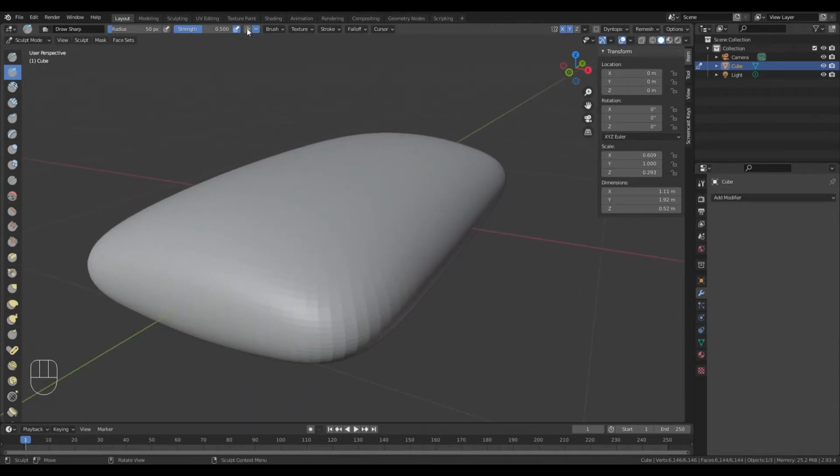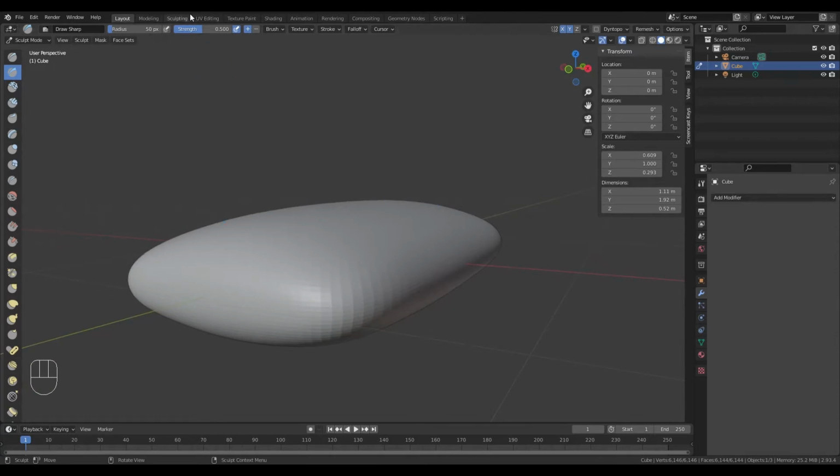I'm going to make sure that my Draw Sharp tool is in the plus direction, which means it's going to add geometry. When I drew just now, it was in the negative direction, so it was creating dents in the object, which isn't what I want. I think the size of my brush is okay, but if I wanted to change it, I can change it right here.